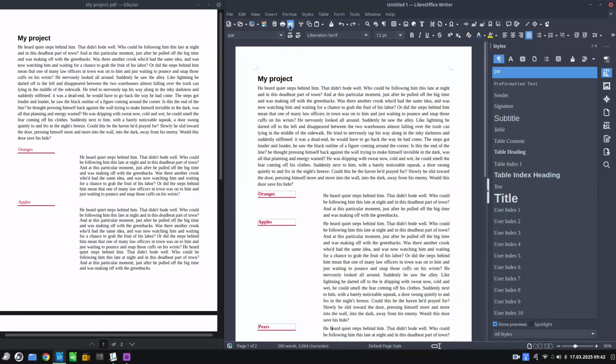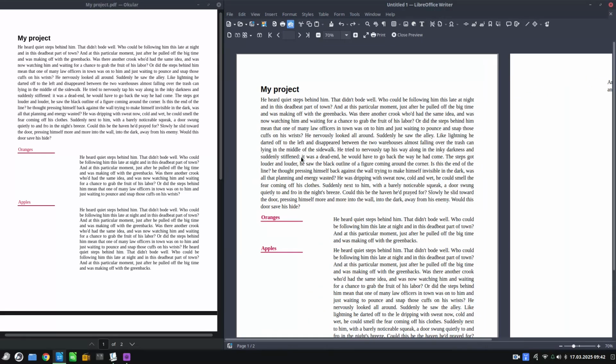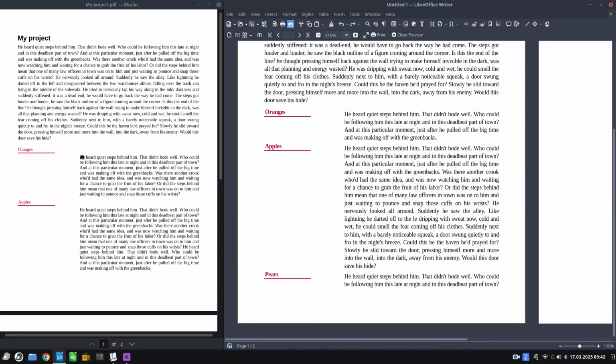Let's see how it will look on preview. It is similar with what we have on the left.